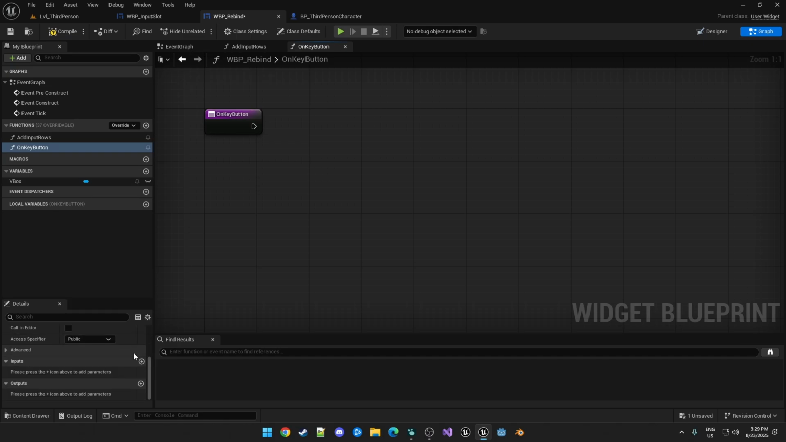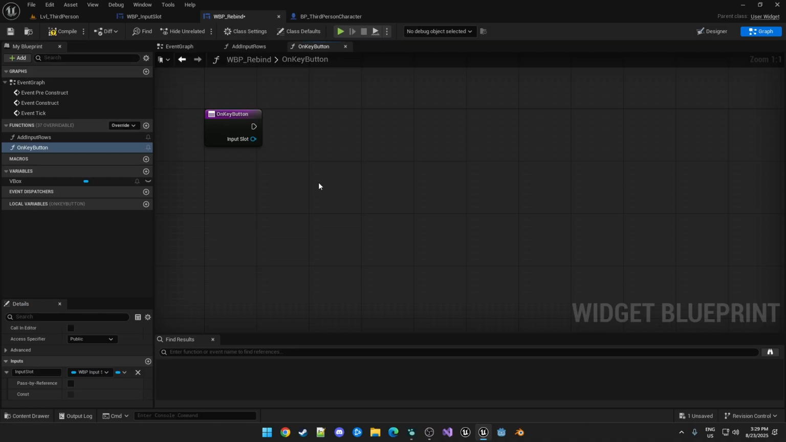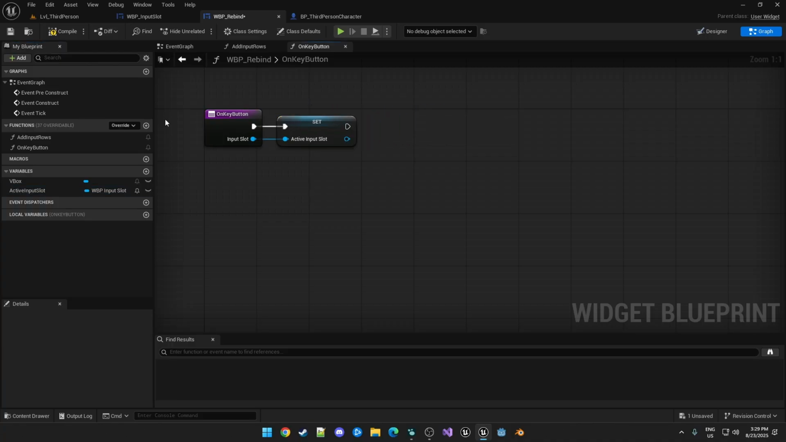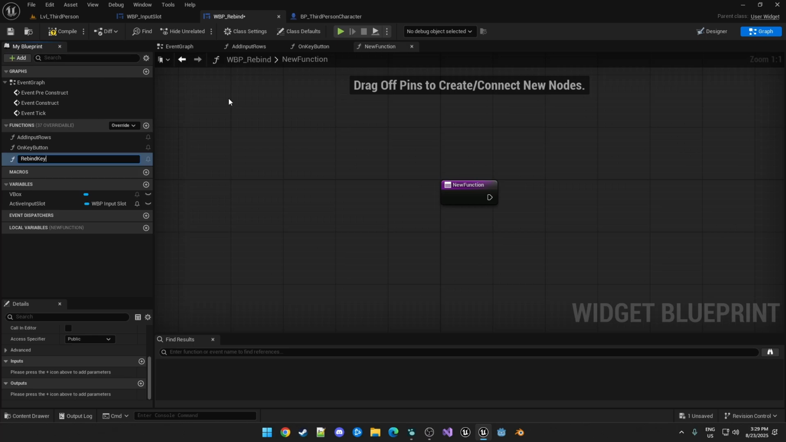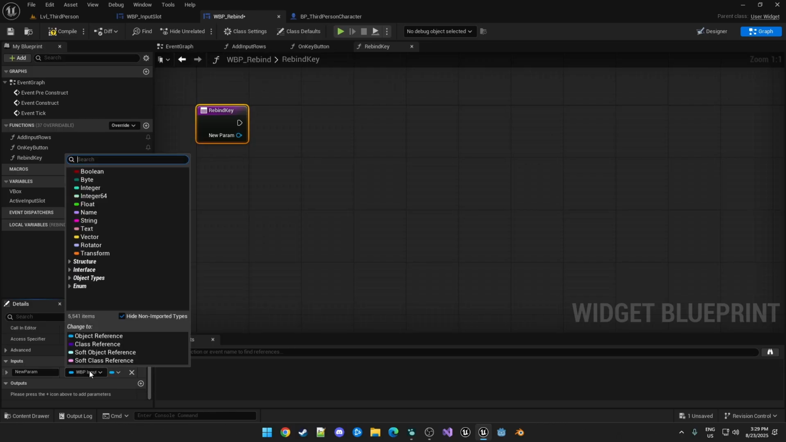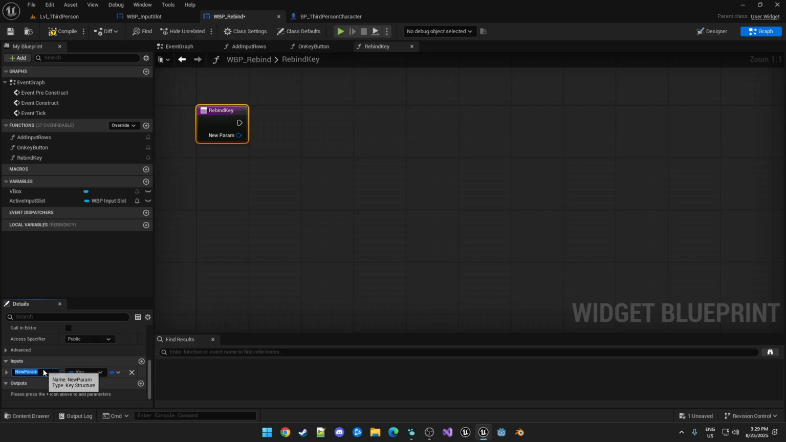In here, we want a parameter. This will just be the input slot, which is type WBP input slot. And in here, we're just saving this to a variable, which we can call input slot or active input slot. We also want another function. We'll just call this Rebind Key. That is going to take a key. So this is a structure. We'll just type key here, and then we just call this key.